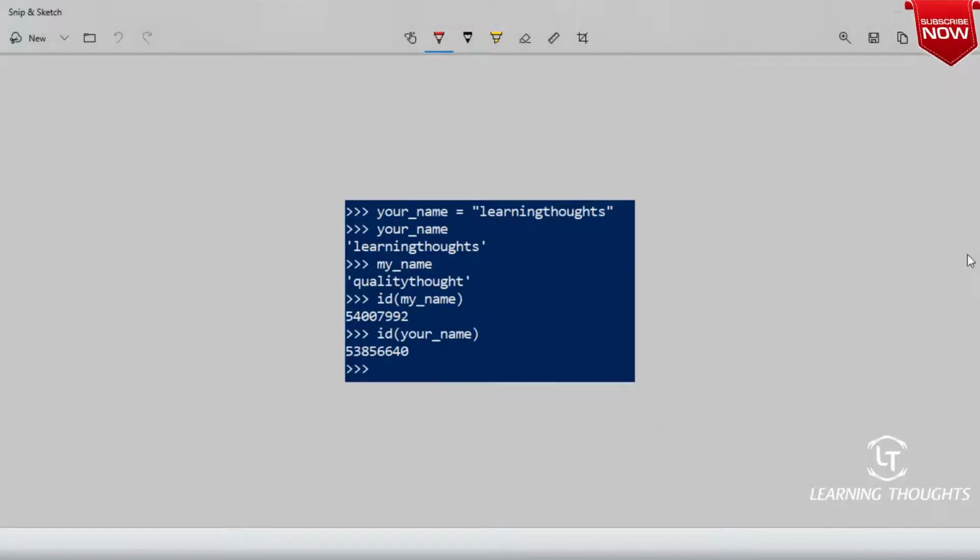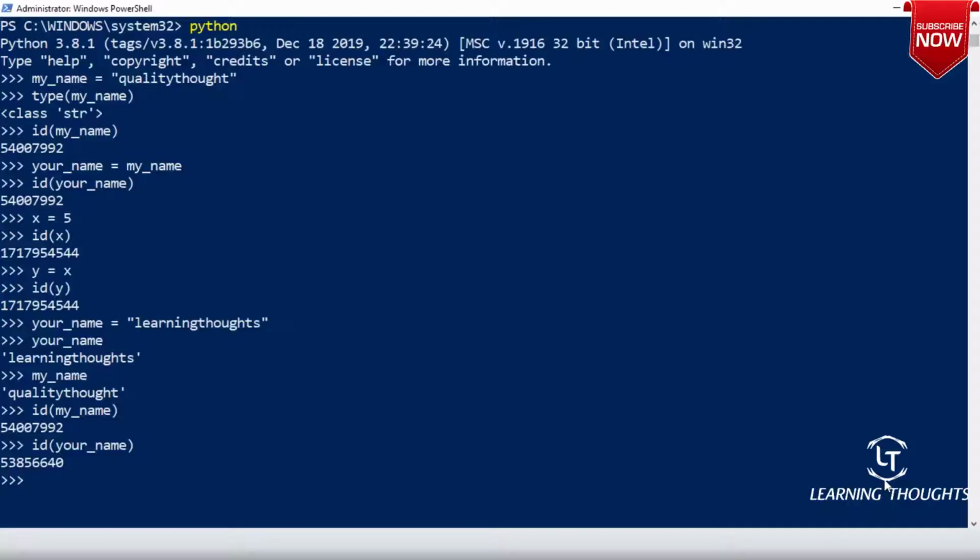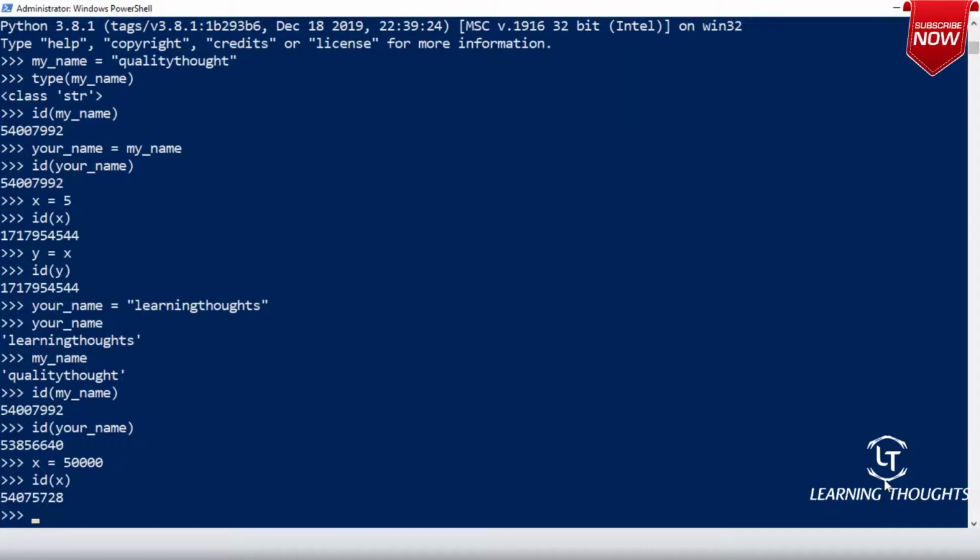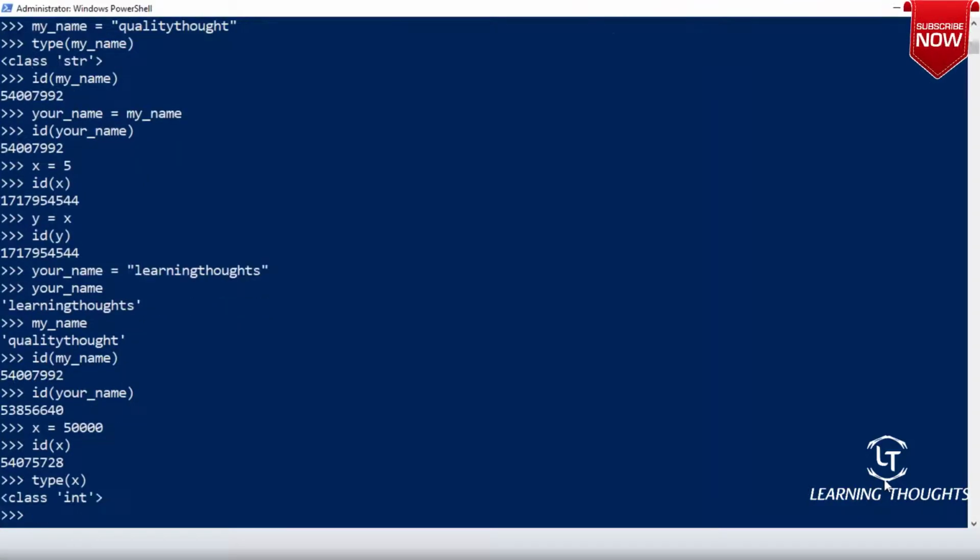If you want to understand how memory locations work, it is very easy for you, just go ahead and write some script. For example, I will write x equals 50,000. ID of x will give me the identity, which indirectly refers to the memory location. I will define actual identity later, but for now you can consider it a memory location. And type of x will tell you what the type of it is. Now in the same x I can assign hello.